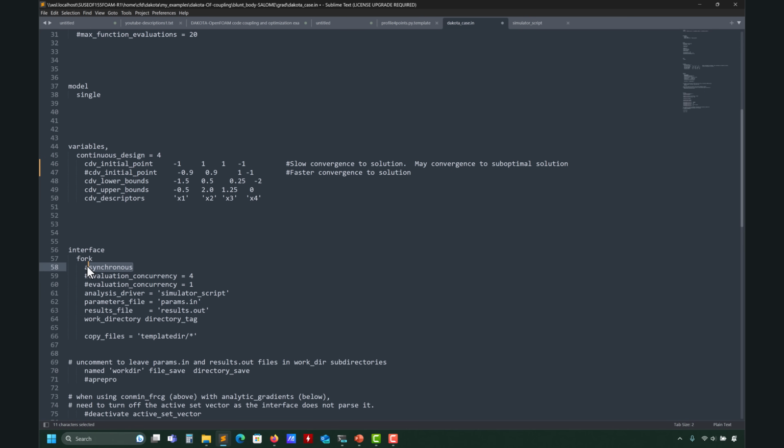Then asynchronous means that we can run simulations at the same time. So here we put asynchronous, and then you have this entry. Remember, you have documentation, and you can give a maximum of evaluation concurrency. So here we're telling that you can run 4 tasks at the same time, or you can put 400.